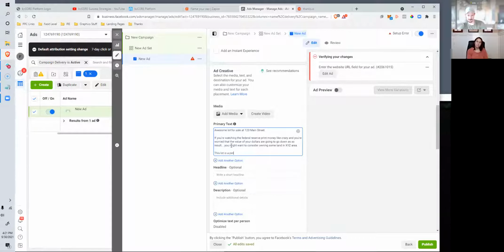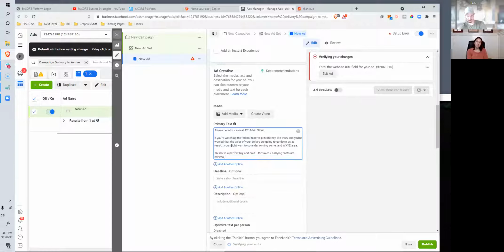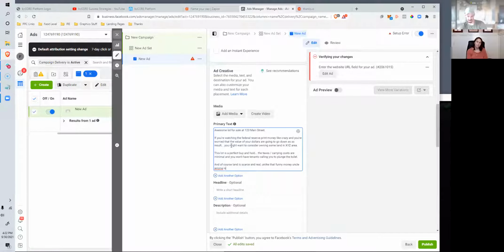This lot is a perfect buy and hold. The taxes and carrying costs are minimal, and you won't have tenants calling you to plunge the toilet. I don't know, something like this. You're telling a story. And of course, land is scarce and real, unlike that funny money Uncle Jerome is printing.